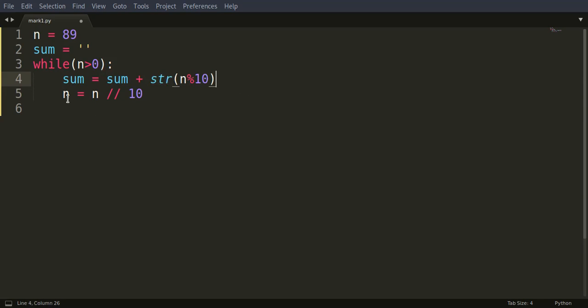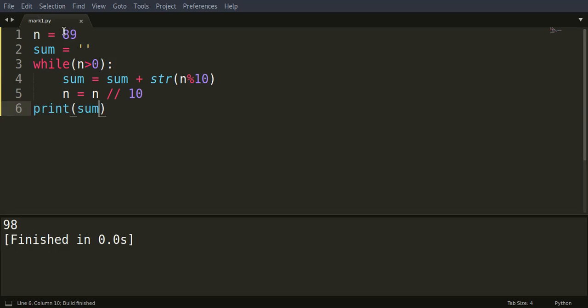Okay, now n equals 8 floor divide 10. Now that should be 0. Then we run the loop again. Is 0 greater than 0? That's false. So this loop will not run, and then this loop will break. We can just print the sum. Okay, let's see that. And 89, the inverse of 89 is 98.